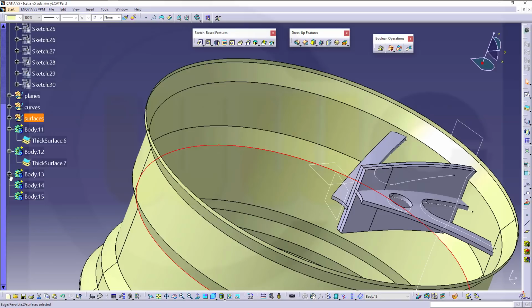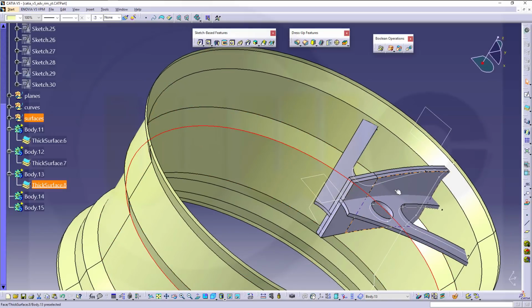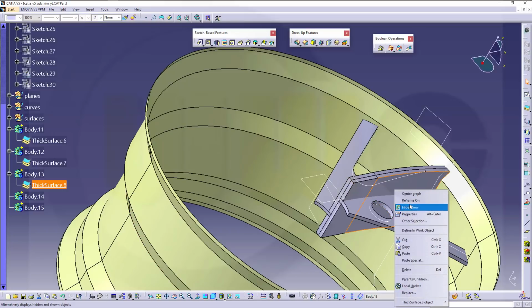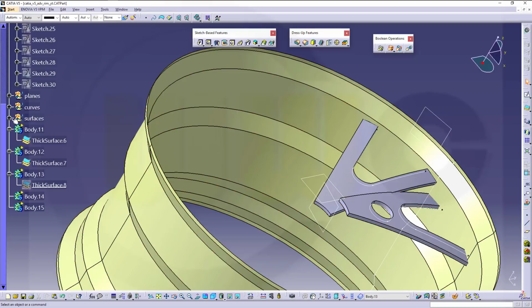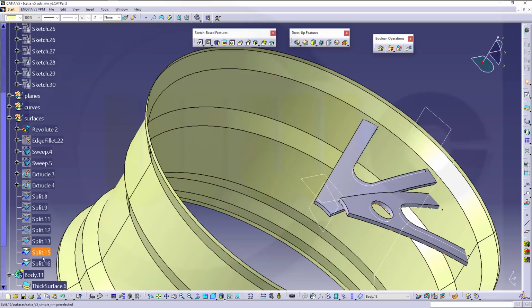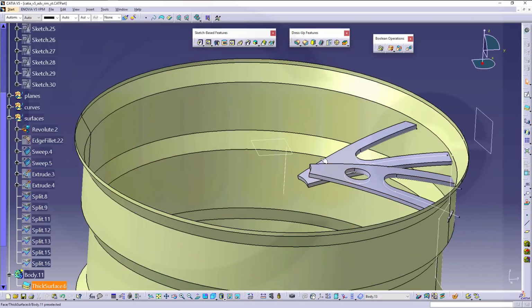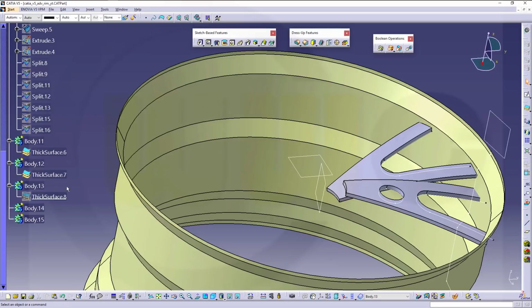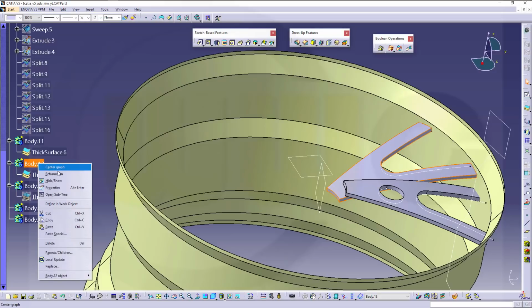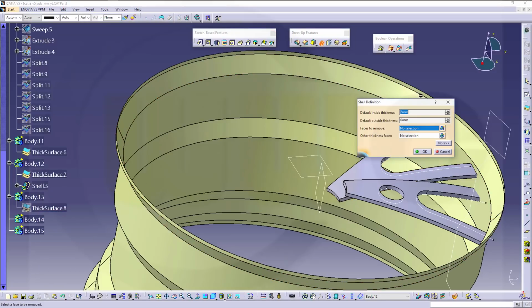Okay, now I want to use shell, but not on this one, on those two, so I could hide that body for the moment. Hide that surface. I could hide those two splits as well. And now do a shell first in this body. Go for a shell, 2 millimeters.